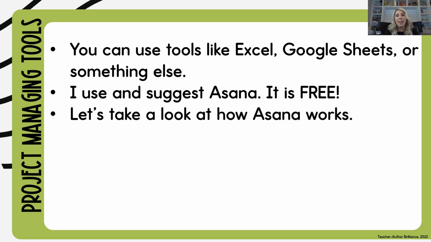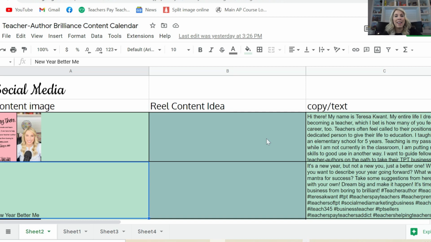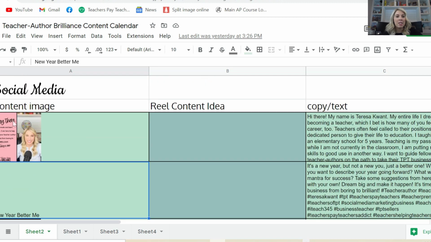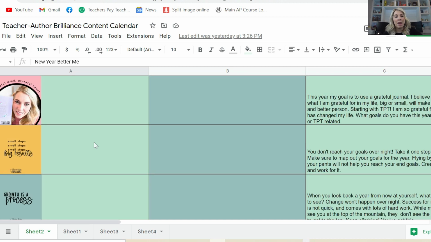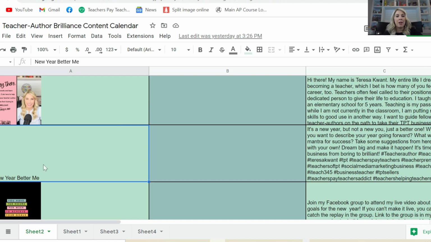So let's take a look at how Asana works and how my Google Sheets differed and why I like Asana better. Let's go ahead and look at what my Google Sheets content calendar looked like. I would start and put an image here on the left. And it was really hard because when I inserted the images, they'd be really tiny, so I'd have to drag and make them larger. And that sounds like a silly thing to be annoyed by, but it took a lot of time and it was annoying. And I didn't like having to do that, but it worked for the time being. And then I would do one reel a week at this time. So I had my reel idea down here.